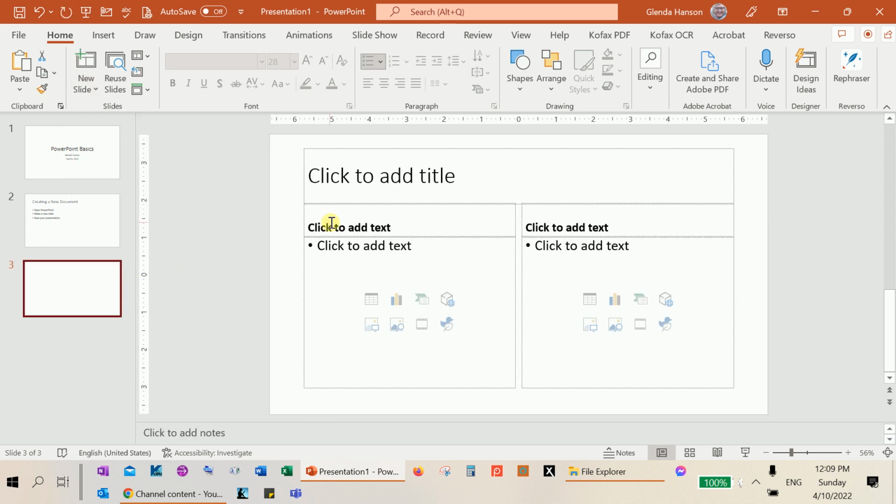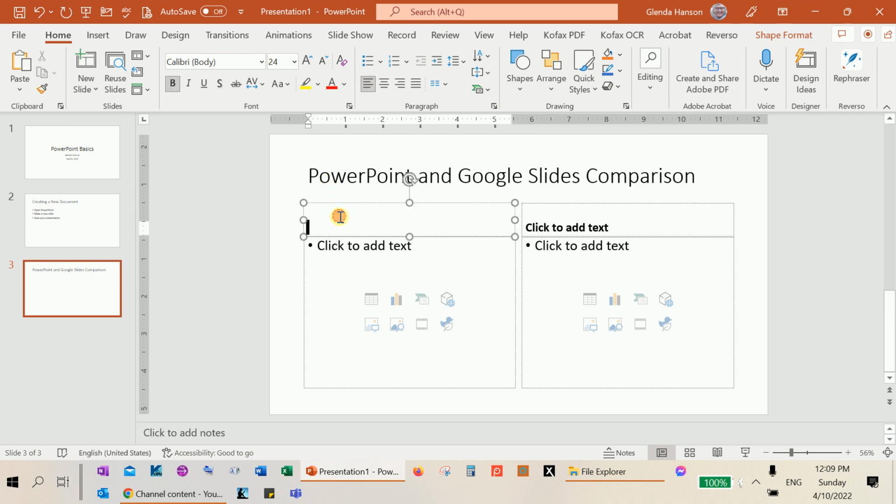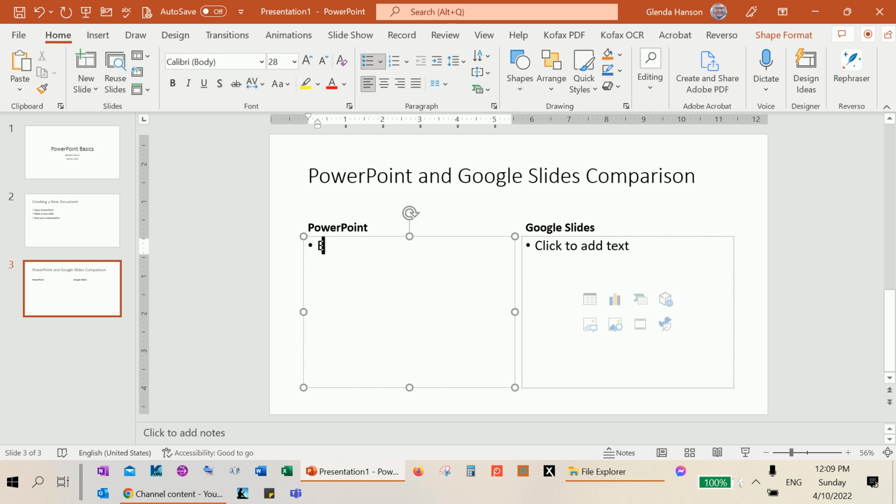So let's do a comparison. Let's say this is a PowerPoint and Google Slides comparison. Okay, so then I could put PowerPoint here, and I could put Google Slides here, and then easy to start a new slide.